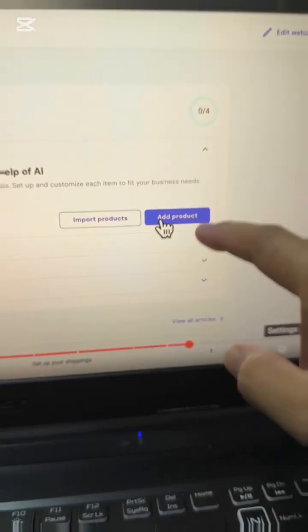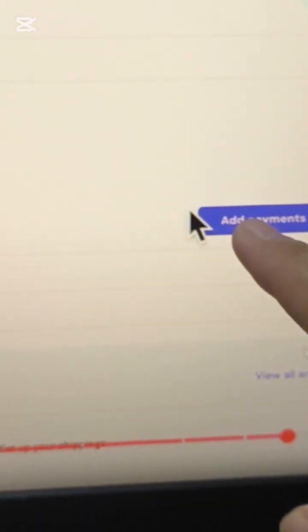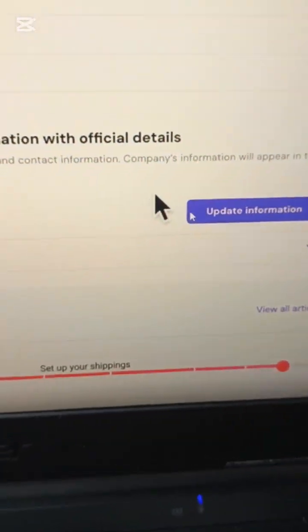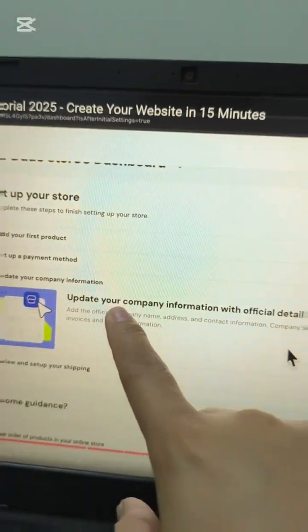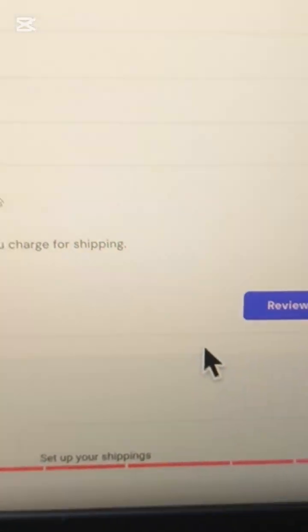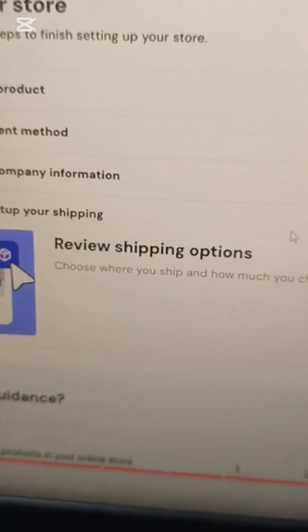Just click on add product, and also you can set up your payments here in this portion. Add your company information if you have, of course. Update your company information, and also by clicking here on the arrow down, so you can see the review shipping, the shipping. Now let's go back to the editor and edit website.